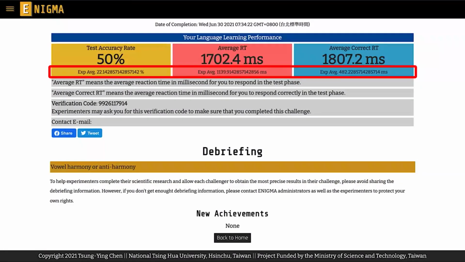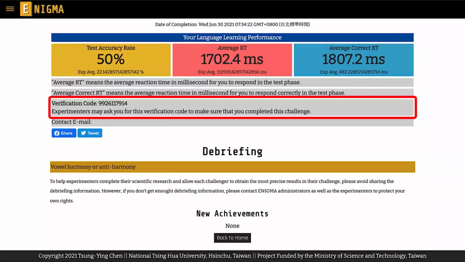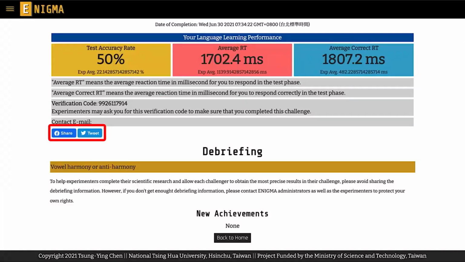In the above three columns, you also see experiment average percentage below each of your numbers, which shows the average of all other challenges in the test phase and this challenge for you to make a comparison. Crucially, if this is your first participation in this challenge, you'll receive a verification code on this page. Experimenters may ask you for this verification code to verify your participation in this challenge. Below the verification code are the buttons for you to share your results to your Facebook and Twitter.